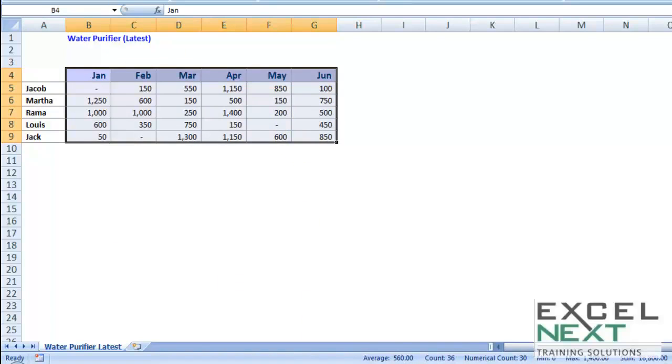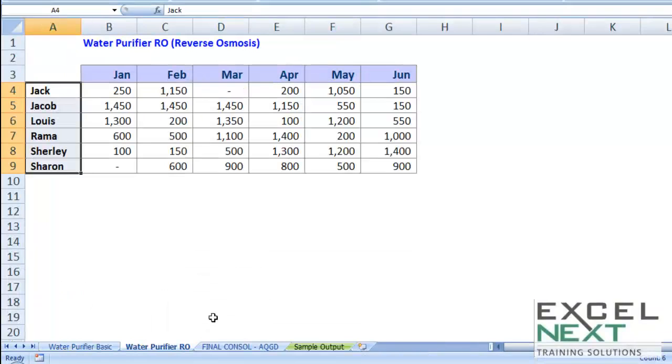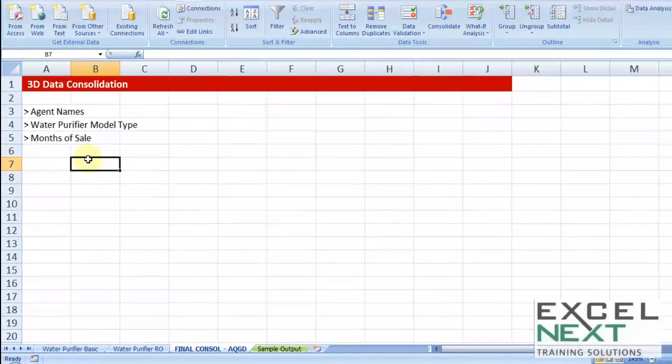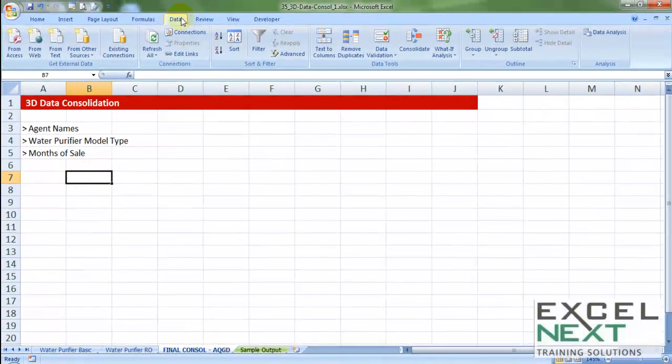So let me do one thing, keeping both these files open, let me go to a blank sheet, where I will try to compile all three dimensions of the data. So first things first, let me go to data. Let me go to consolidate.